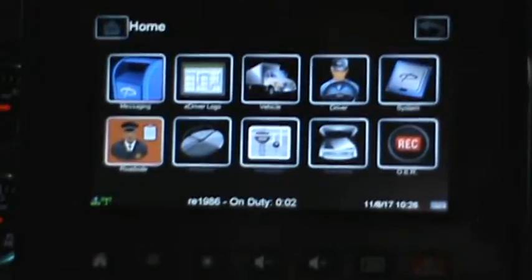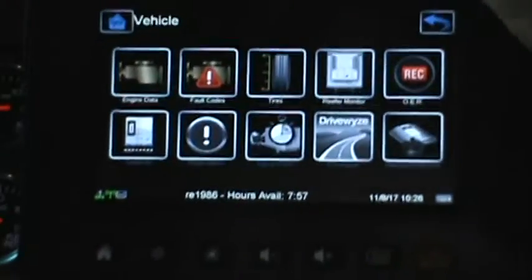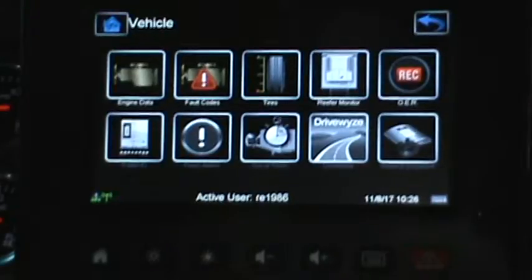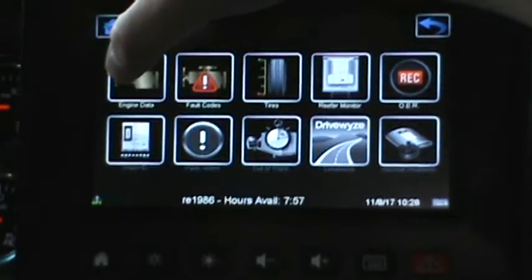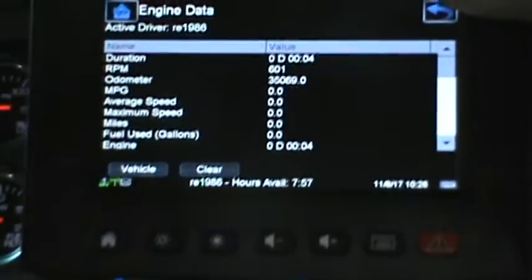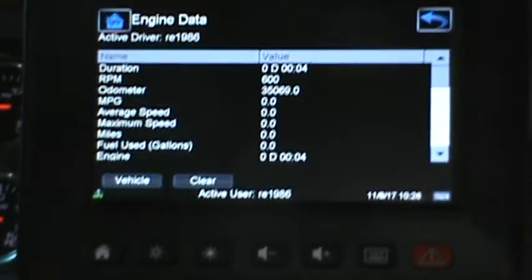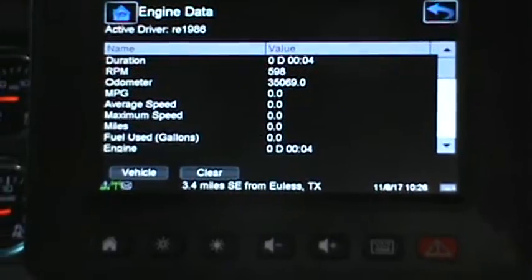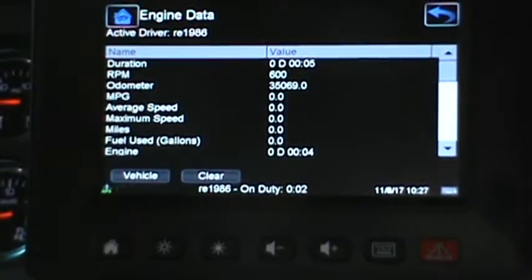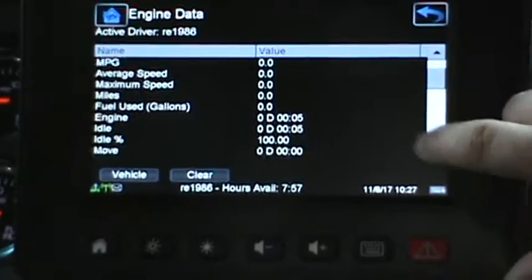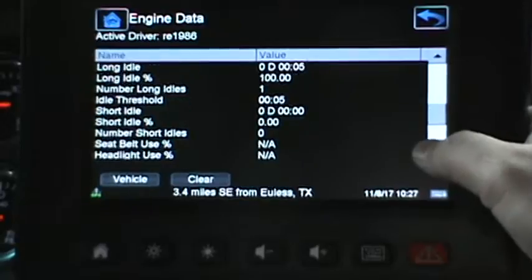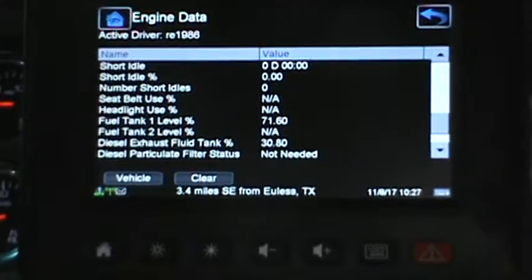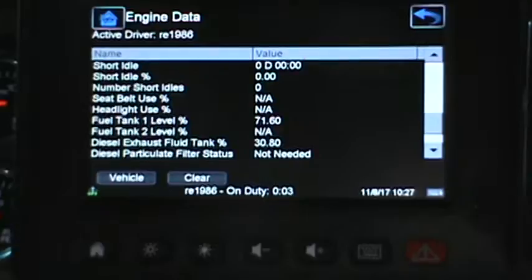Moving on to the next tab, we're going to go over the vehicle section. The vehicle section is going to be reading everything directly related to the ECM, which is the electronic computer module that this system is hooked up to. Your engine data is going to give you all of your current engine information. How long the truck has been on, your current RPMs, odometer readings, miles per gallon, average speed, and so forth. This also shows your overspeeds, excess speeds, idle percentages, seatbelt usage, fuel tank percentages, DEF percentages as well.